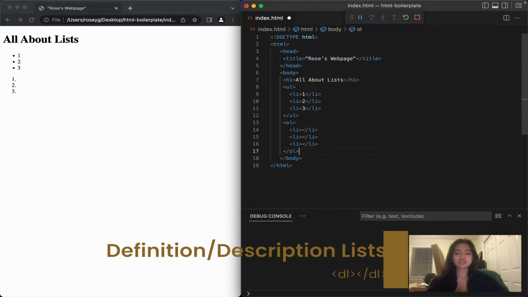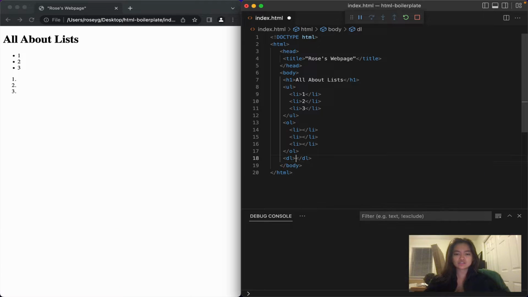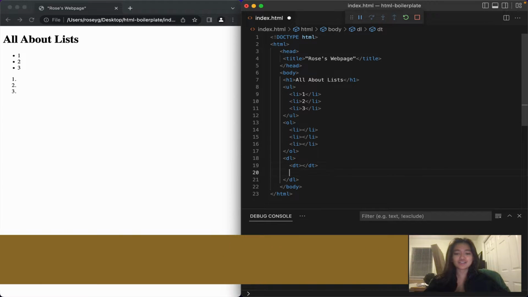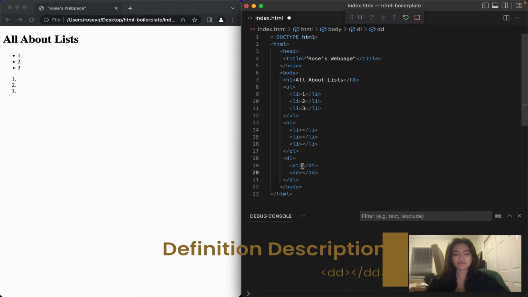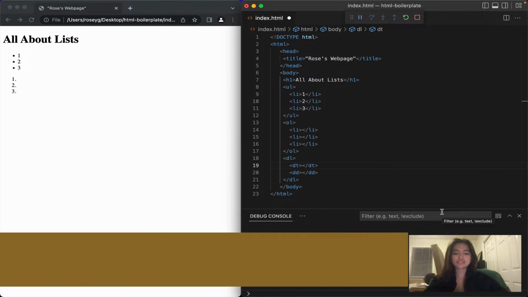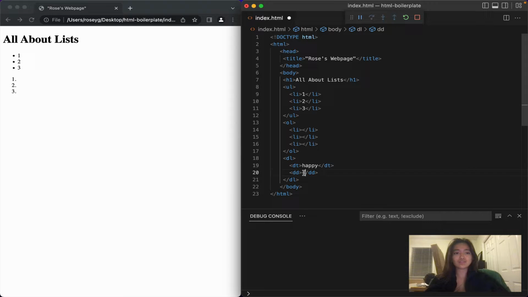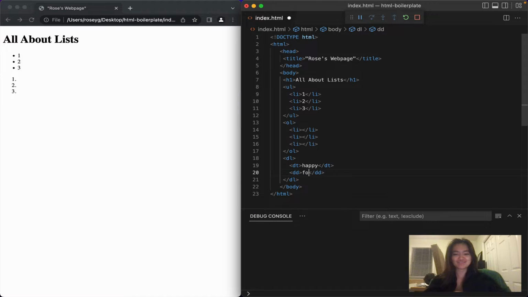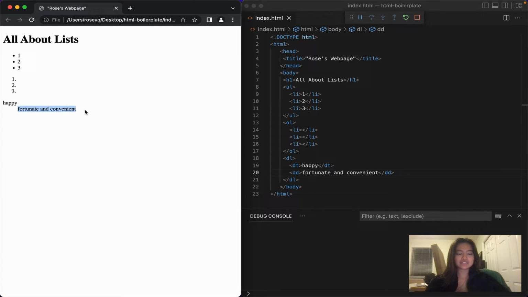The third type of list I'm going to show you is the definition list or the description list, depending on who you ask. It's marked as DL, and in here you're going to have a definition term, I believe that's what it's called, as well as the definition's description. So here I could type out a word, let's say happy, and then the definition of happy is fortunate and convenient. Or that's one of them, at least. If we run this, here we have happy, and then indented is its definition.